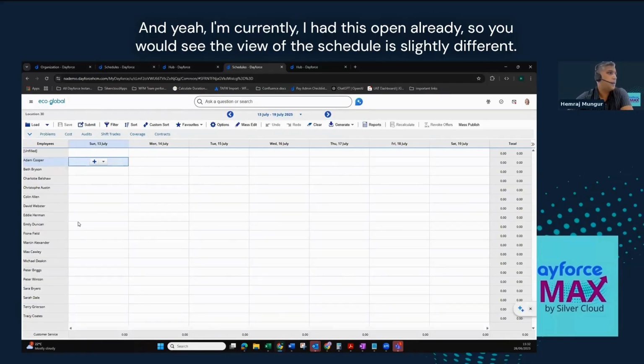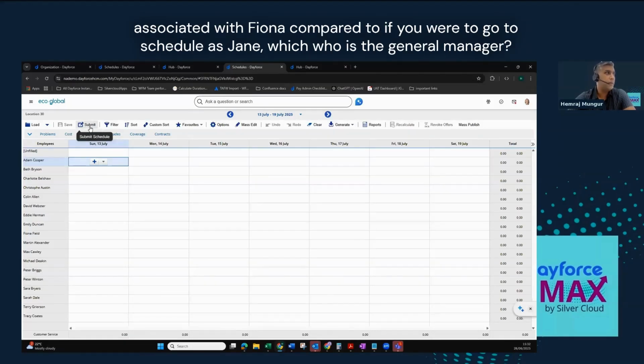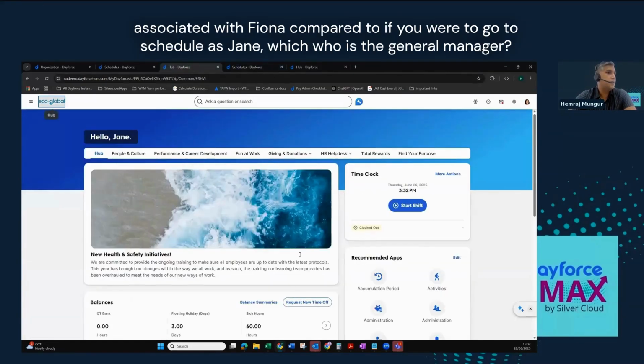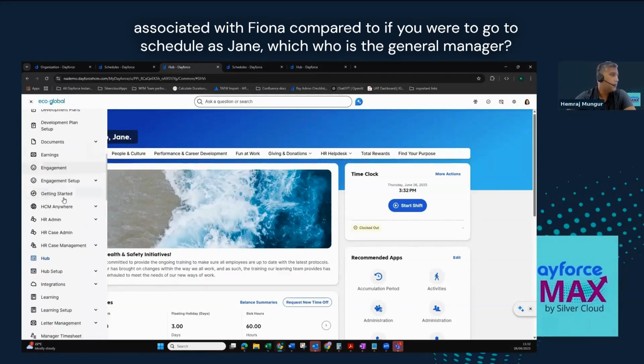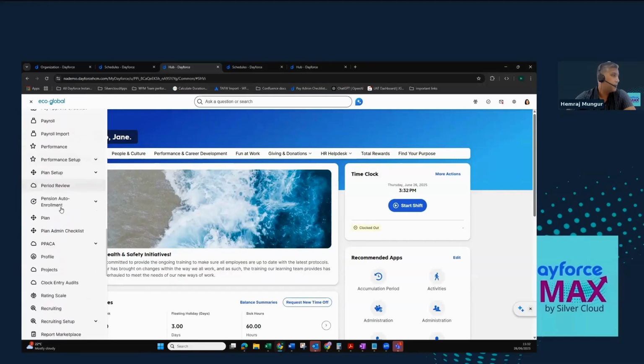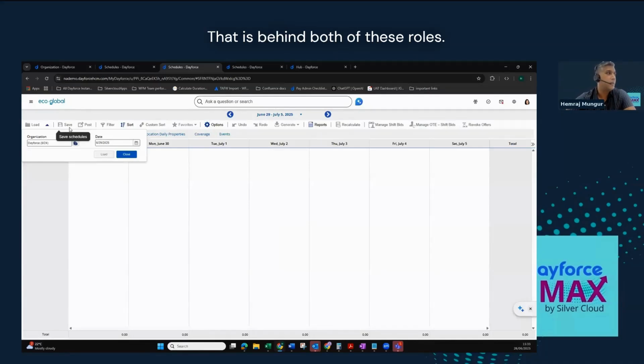And yeah, I had this open already. So you would see the view of the schedule is slightly different. In terms of this button here, you have the submit button, which is controlled by the role that has been associated with Fiona, compared to if you were to go to schedule as Jane, who is the general manager. You would see the option here of post compared to Fiona. So this differentiates the setup that is behind both of these roles.